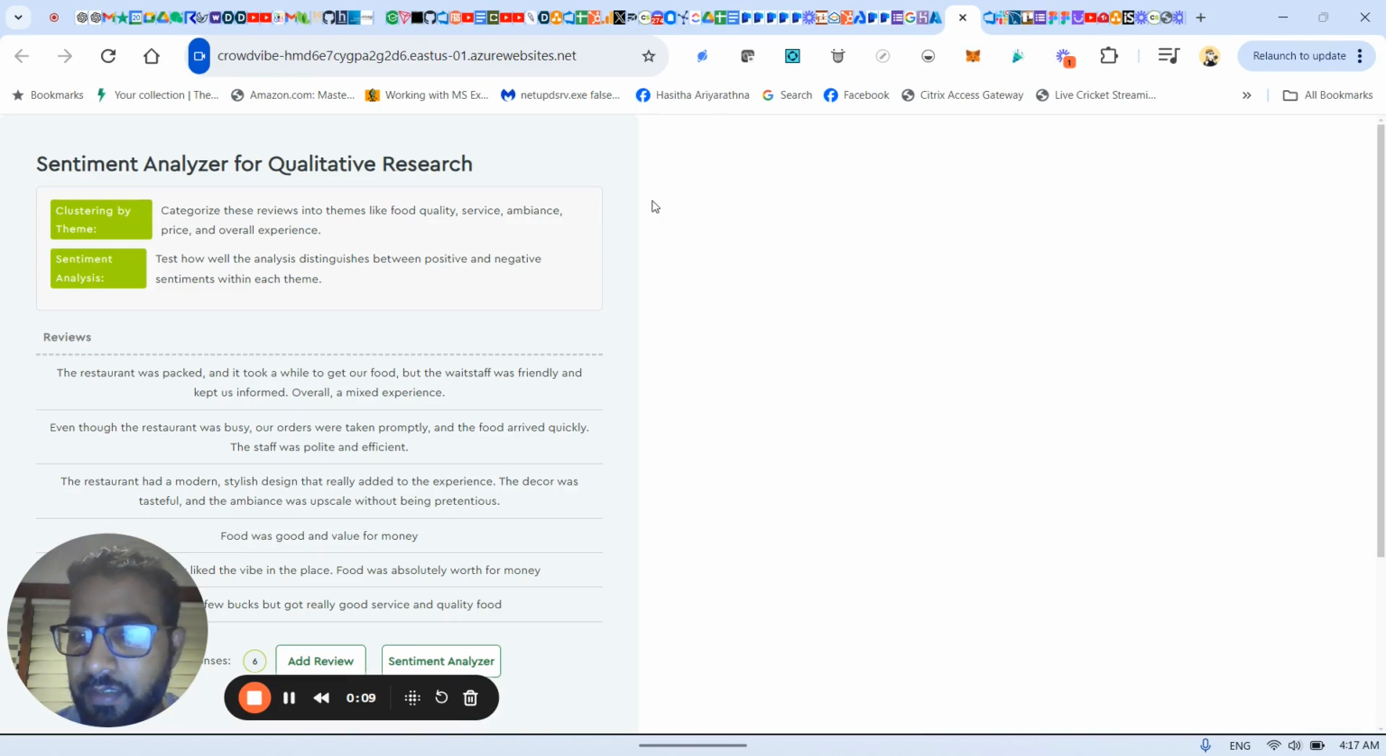So this software component is particularly built for qualitative research, to support qualitative researchers who are analyzing large text data, chat histories, open-ended questions, interviews, or videos. It helps you categorize the reviews into different themes like quality, service, ambience, price, or overall experience.